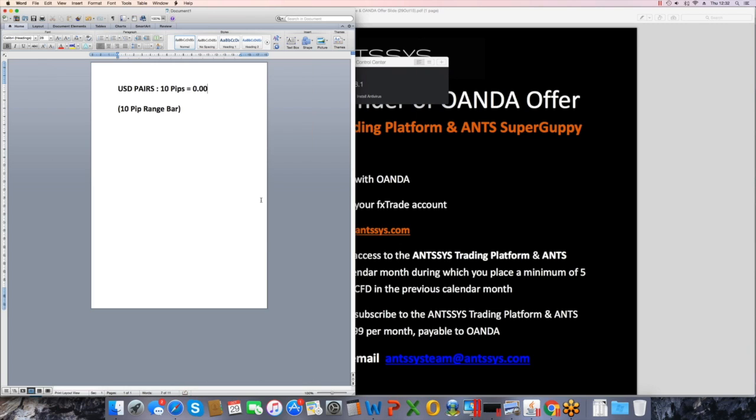If you wanted a 3 pip range bar, it would be 0.0003. 0.0005 for a 5 pip range bar. If you wanted a 15 pip range bar, it would be 0.0015, and so on. A 20 pip range bar would be 0.002, and so on. So just make a note of this, guys. That's how you calculate it. It's very important that you do that so that the information you're seeing is accurate.